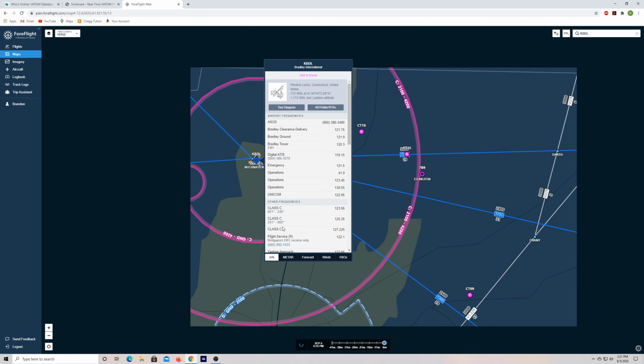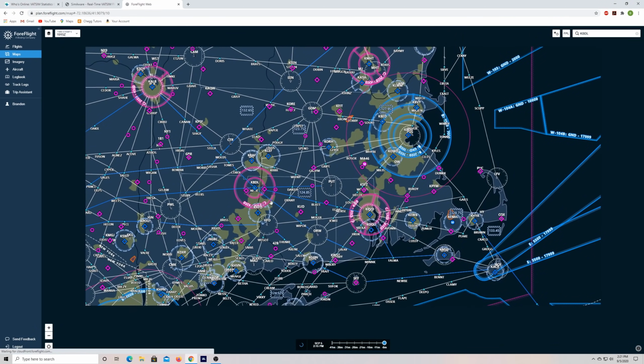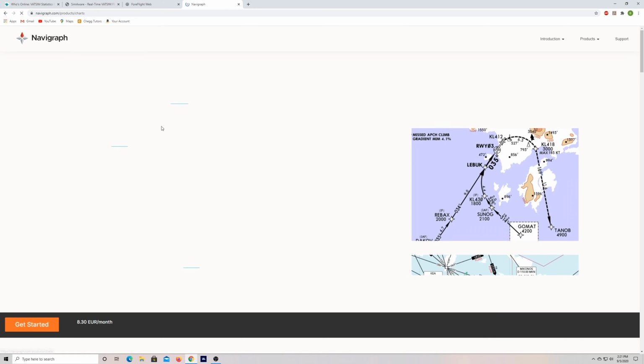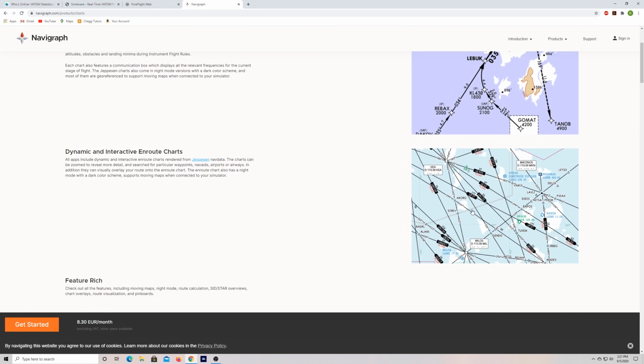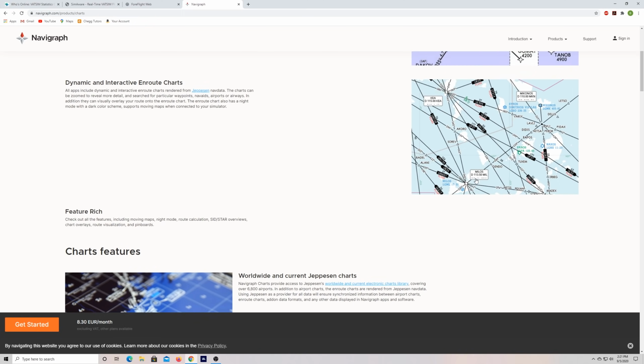But for VFR sectionals, you might be able to find some free ones online. But it's really helpful to have charts that show your current location, like ForeFlight and Navigraph do. Speaking of Navigraph, this is the kind of go-to flight sim only charts and stuff like that.